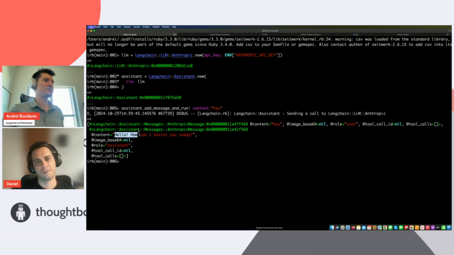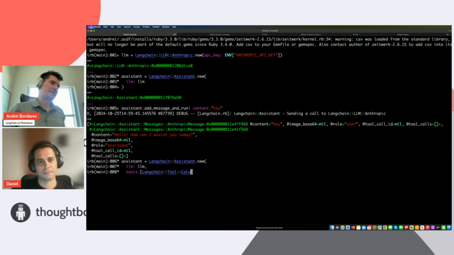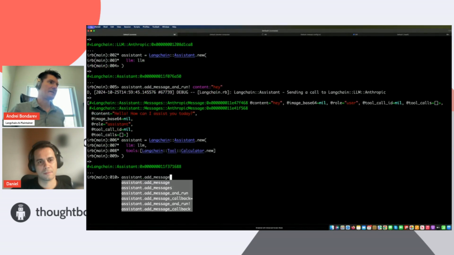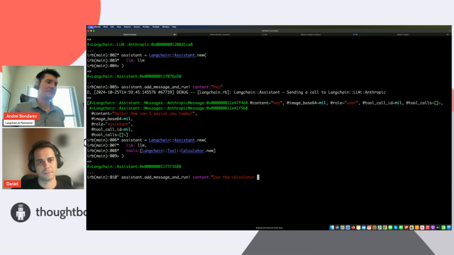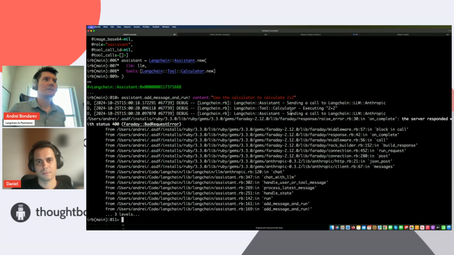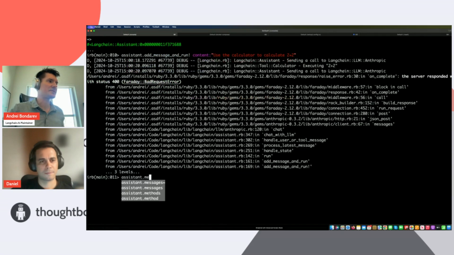Okay, so this works, and then actually I want to test it with tools as well. So just a random tool, the calculator tool. So if I say, use the calculator to calculate 2 plus 2. Okay, so I think we probably sent it some bad data.